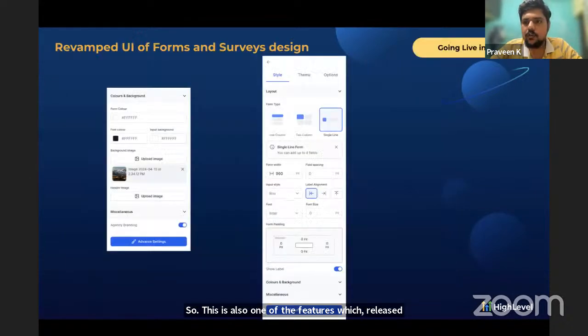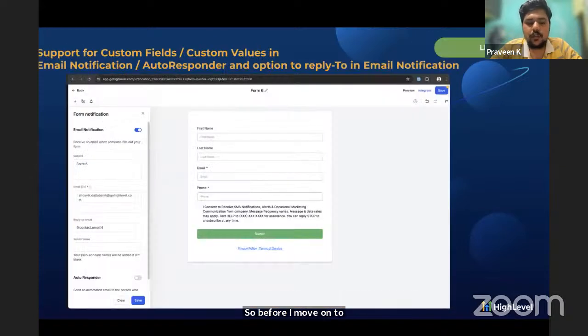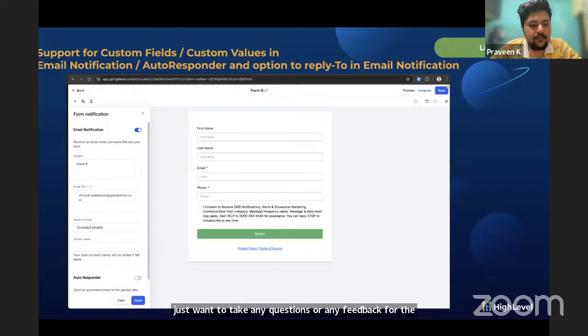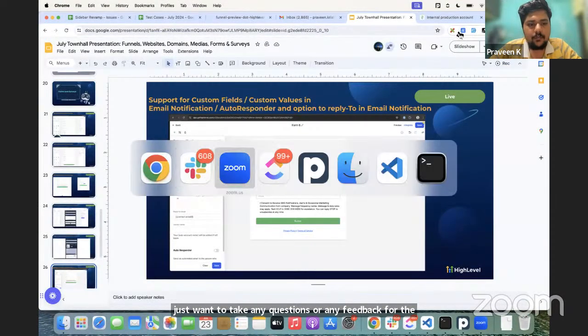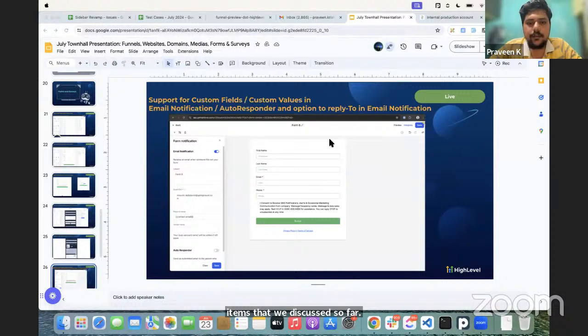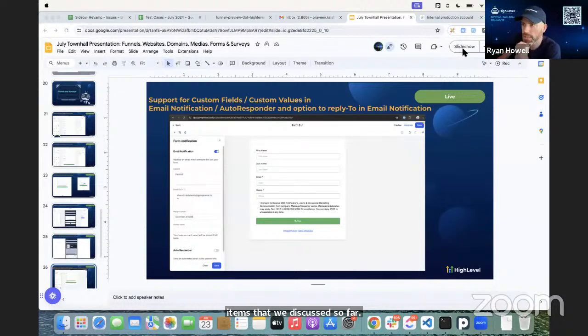So before I move on to the future items, I just want to take any questions or any feedback for the items that we discussed so far. All right, not seeing any hands here. Oh wait, Dia.